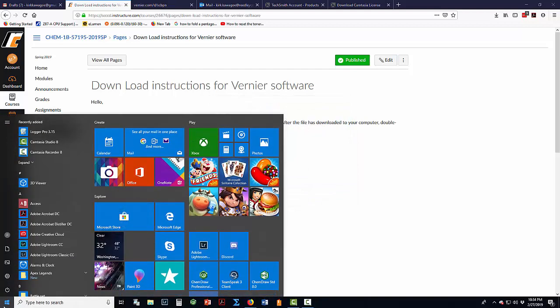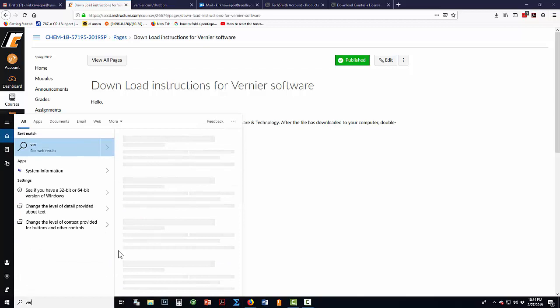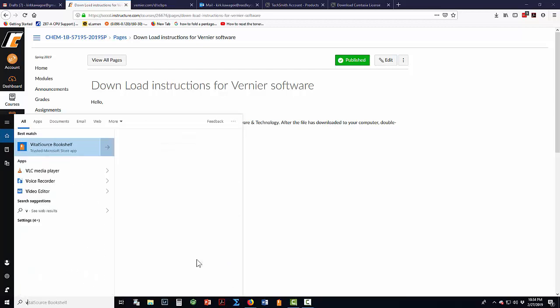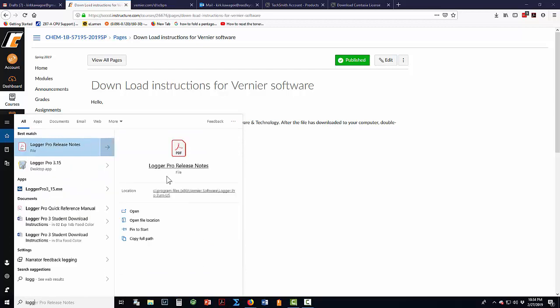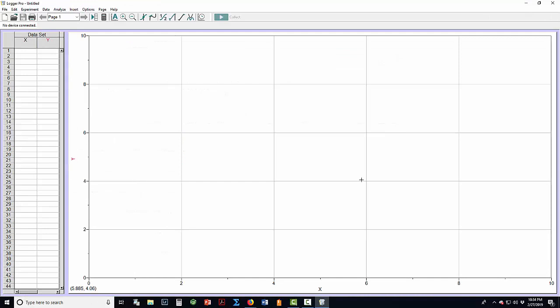So to run the software, let's do Vernier Logger Pro maybe, let's see. Logger Pro right here is what you want, the desktop app. And this is what the software will look like.